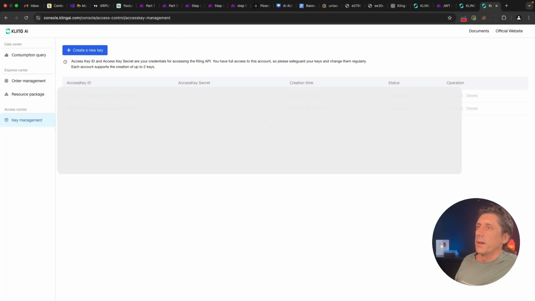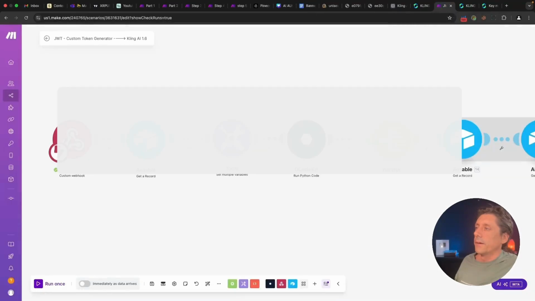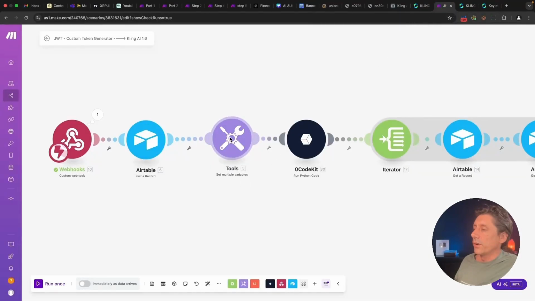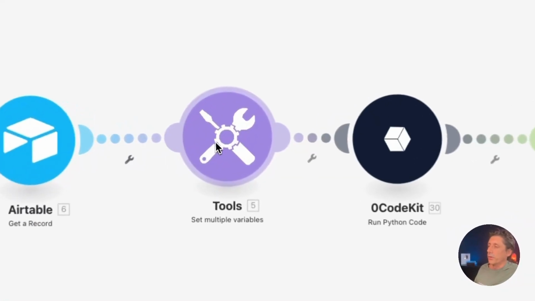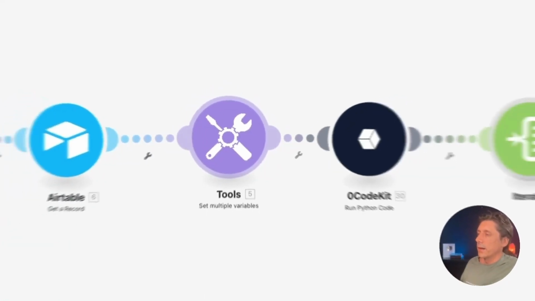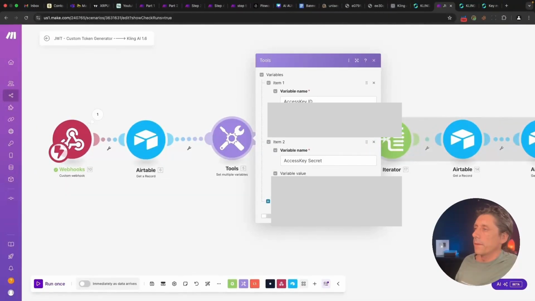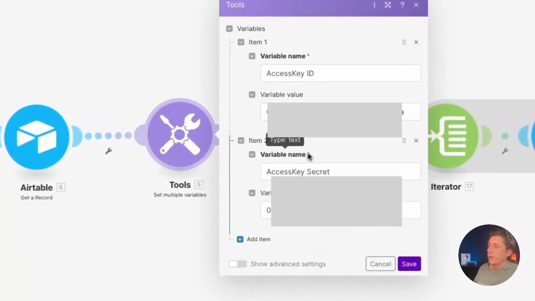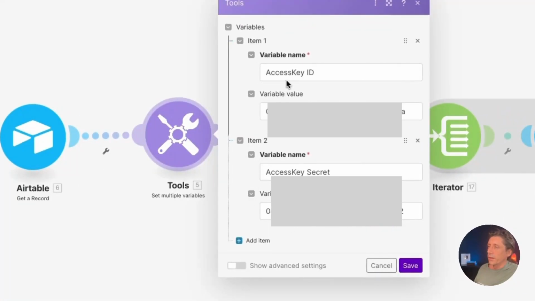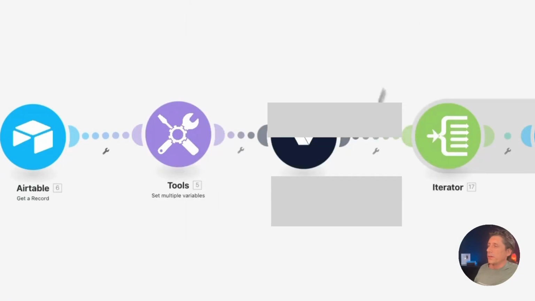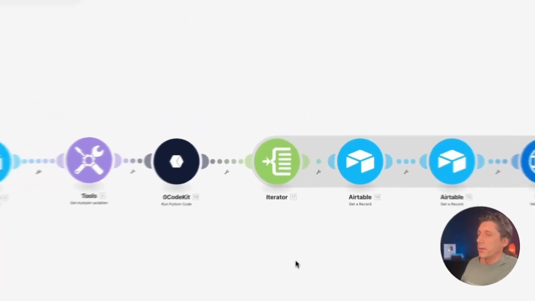So get this set up, then we're going to head back to Make, and then we're going to create this variable called set multiple variables under the tools menu. So get that set up. What we're going to do in here is there's 2 variables that we're going to set. The first one is called access key ID, and the second one is access key secret. This is where you paste in those 2 strings that you just got from Kling. So save them in here and click save. So once they're set, we can now build the next part of the automation.